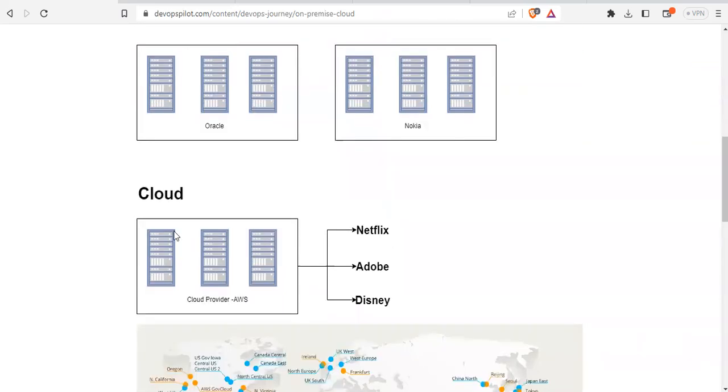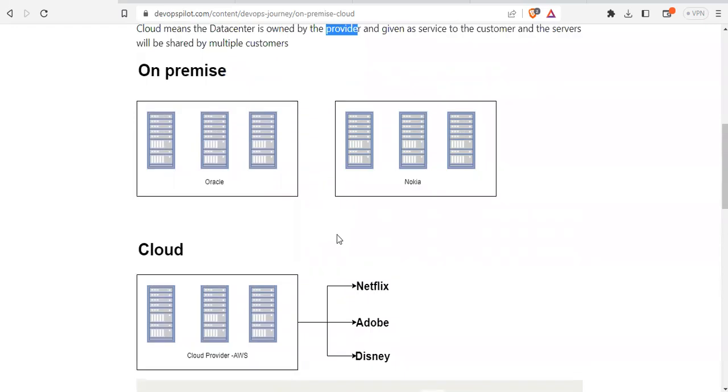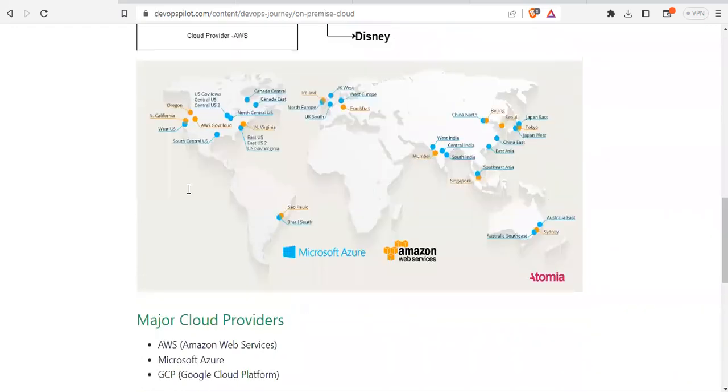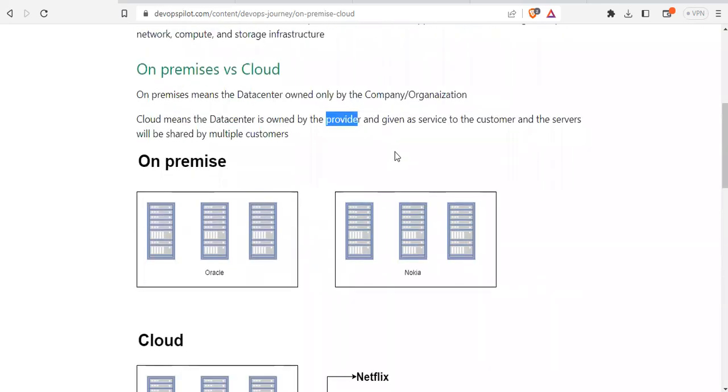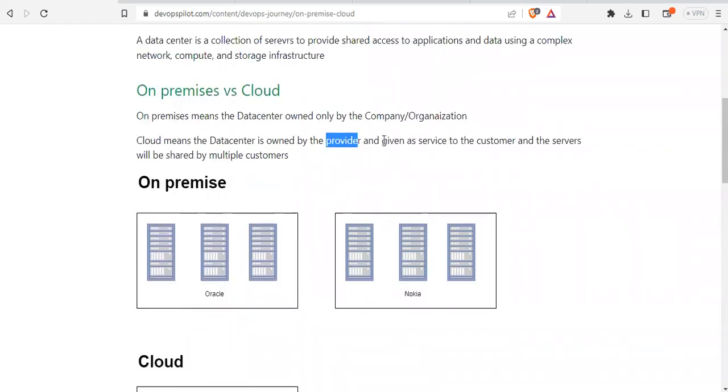But when we talk about cloud, cloud means the data center is owned by the provider. Currently in the market there are a lot of cloud providers, like AWS, Microsoft Azure, and GCP, and they own very big data centers. Not only in one particular state or country, they have a lot of data centers across the world, giving service to customers.